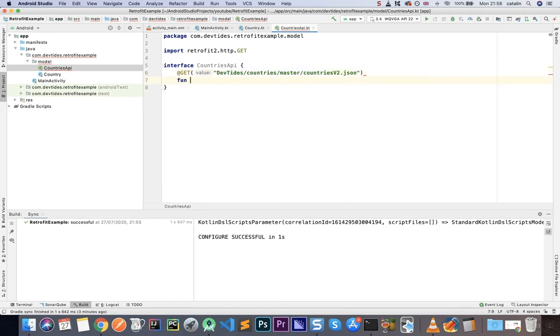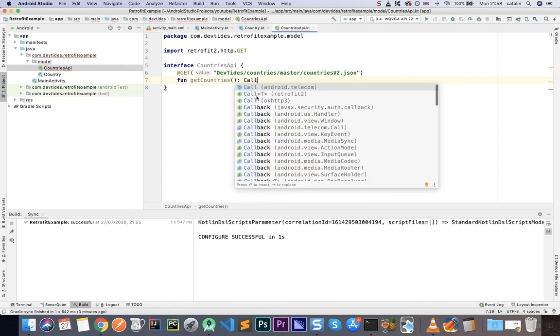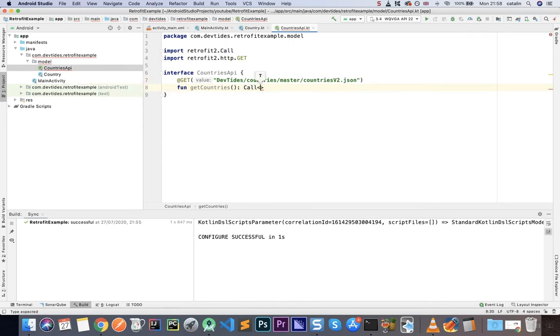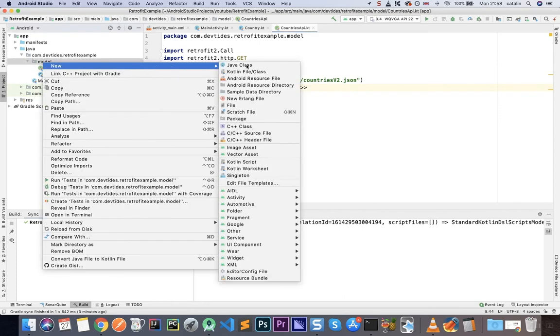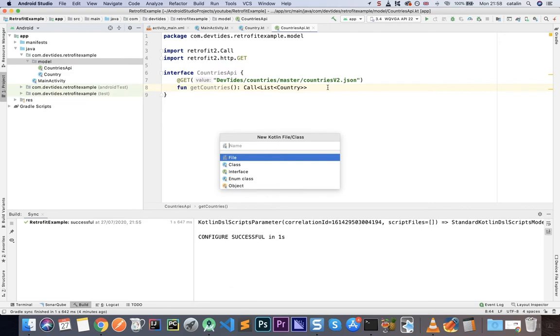So this is going to be a function get countries that will return us a call. Now keep in mind this needs to be Retrofit, and we have a generic type. So what will the API return us? It will return us a list of country. That is the method that we will be calling on our API, on our endpoint. Okay, that's good.